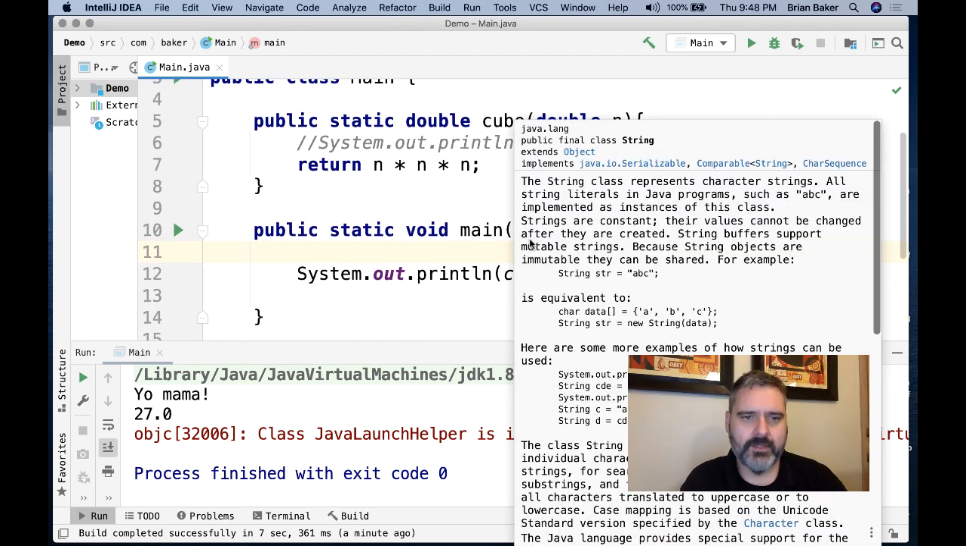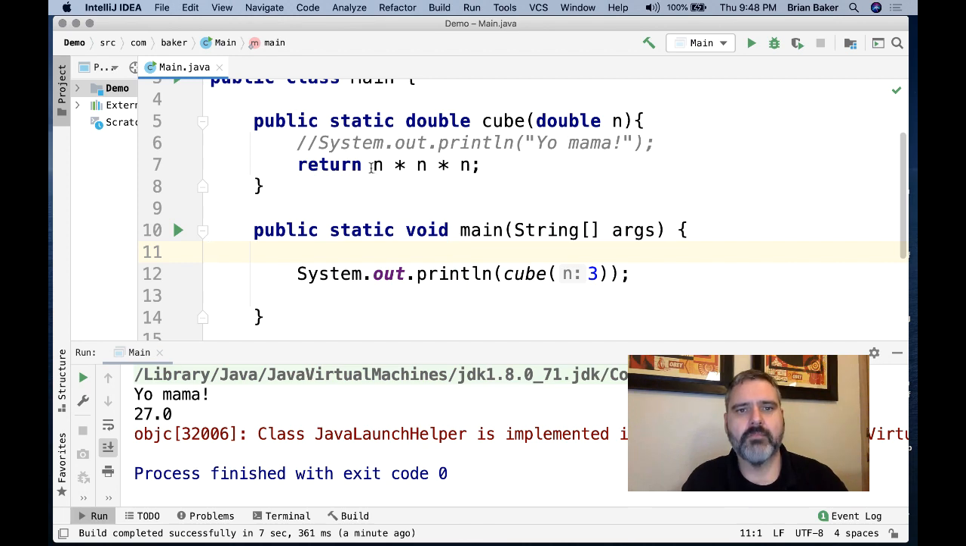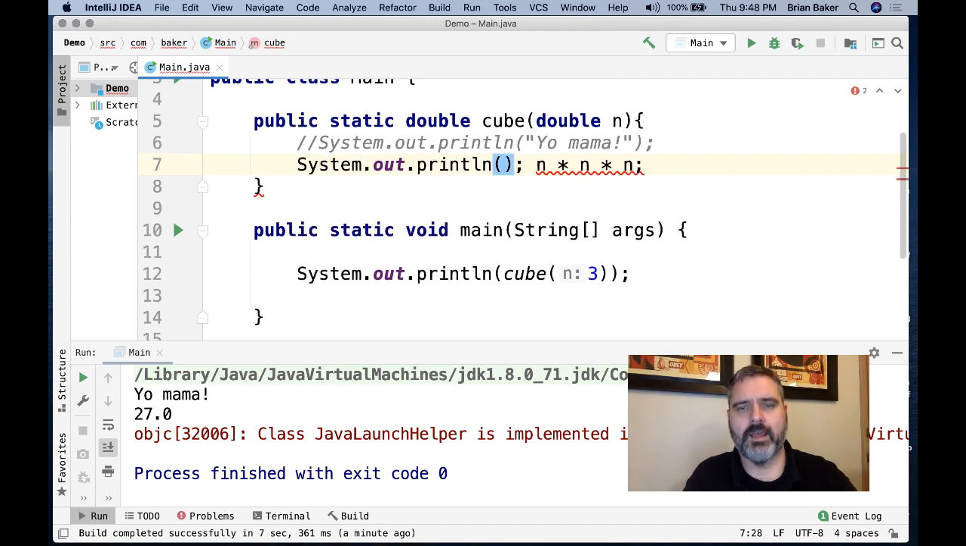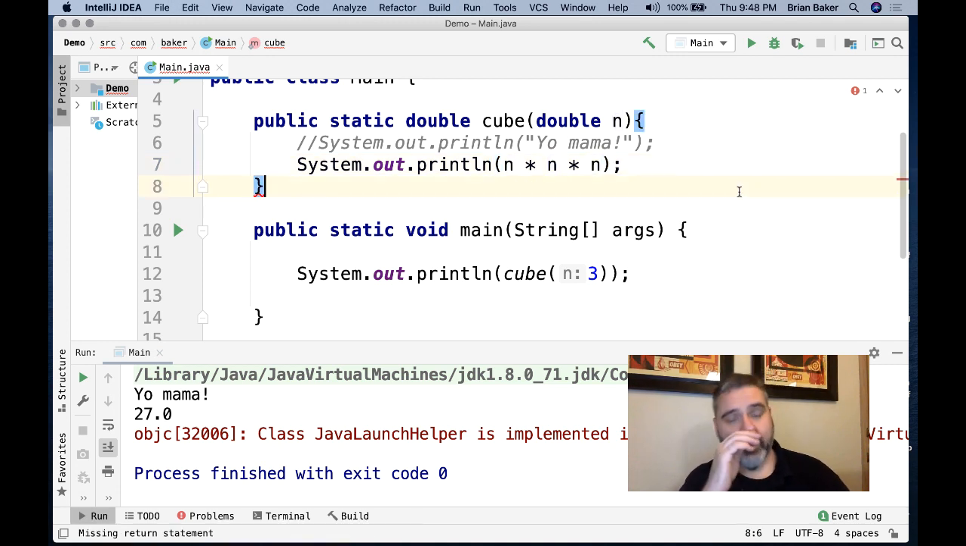Now, here's going to be a temptation for people. Some people are going to want to do this. They're going to want to print out those values rather than return them. See, that doesn't help.